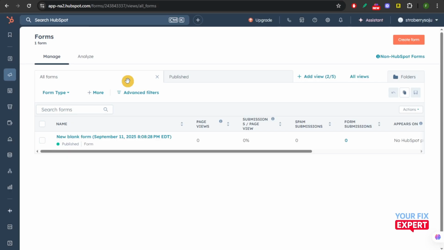Next, you can create a new form or select an existing one to use, customize it however you want, like change fields, styles, or layout, and then you're going to click on publish. Now, once it's published, it's going to come up here.